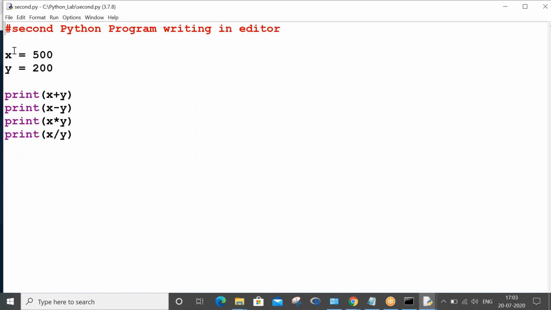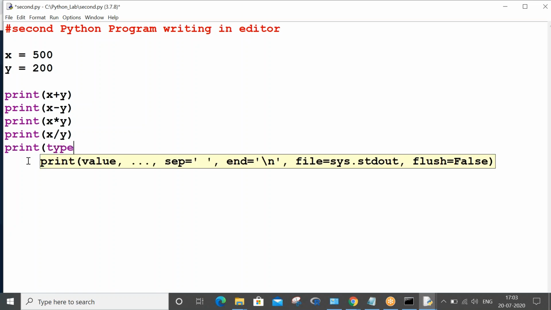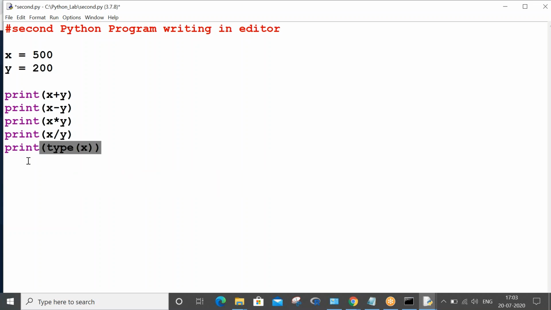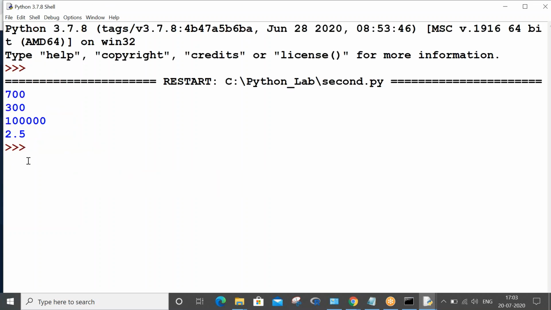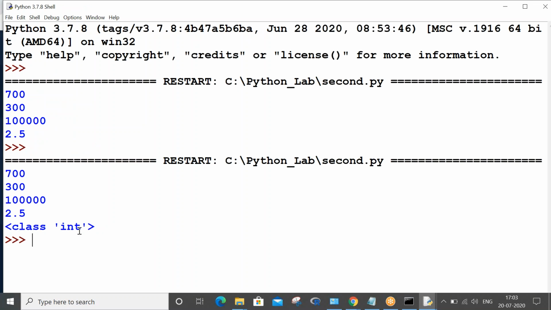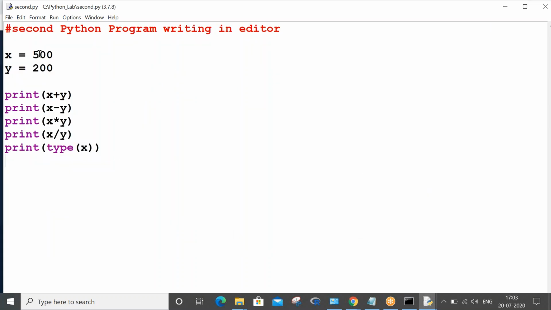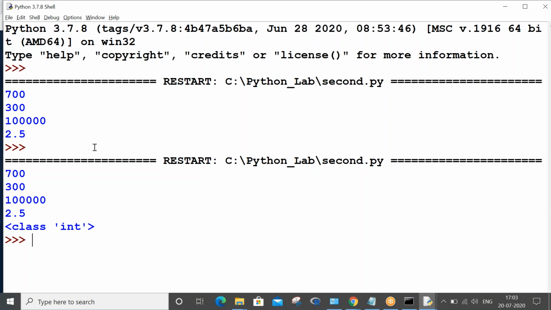Here is a program wherein you would like to find the data type of variable x. For that you have to give print type of x. Let me press Control S and F5. You can see your output has come. The value of x is 500, and the type of x is shown. Instead of executing the entire program, come to the IDLE screen, just give x equals 500 and then type type of x. Automatically it will give its answer, right?